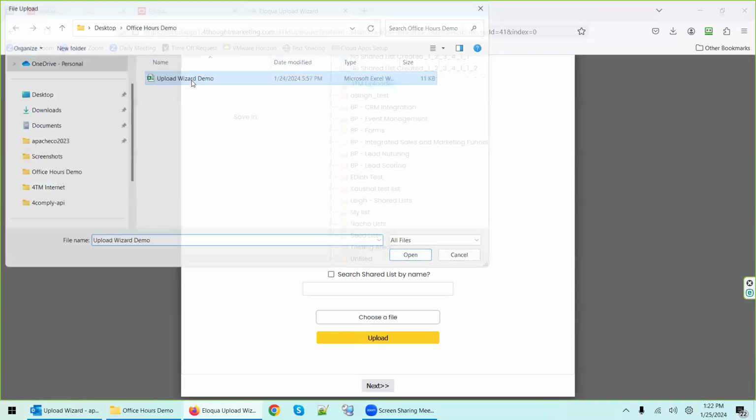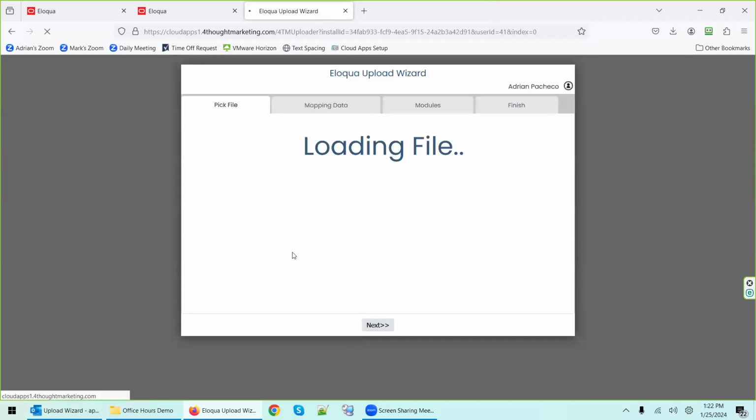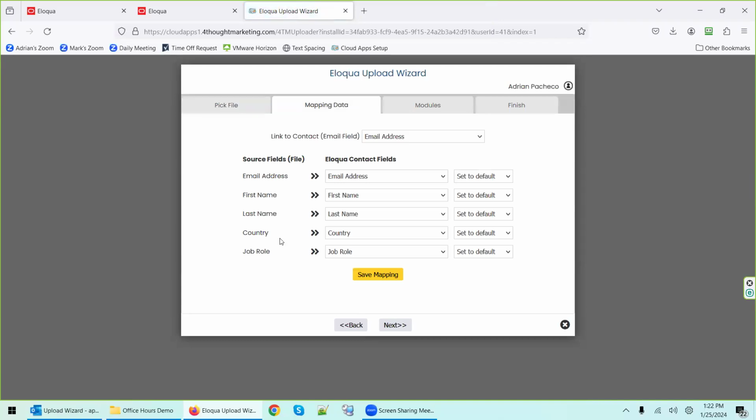As mentioned, I have this one ready. It's quite a simple file. So next I upload the file. The system is now reading it, and once it reads it, it goes to the second screen. And here you can see that some of, or all in this case, my fields are pre-mapped.